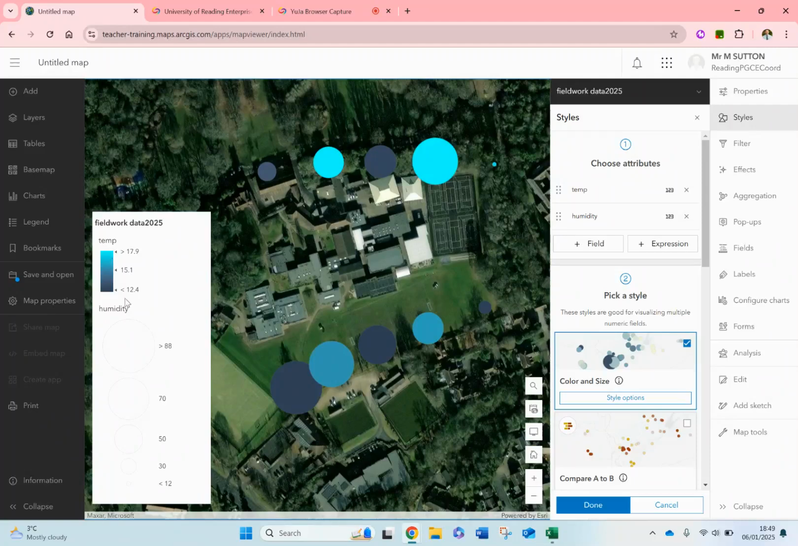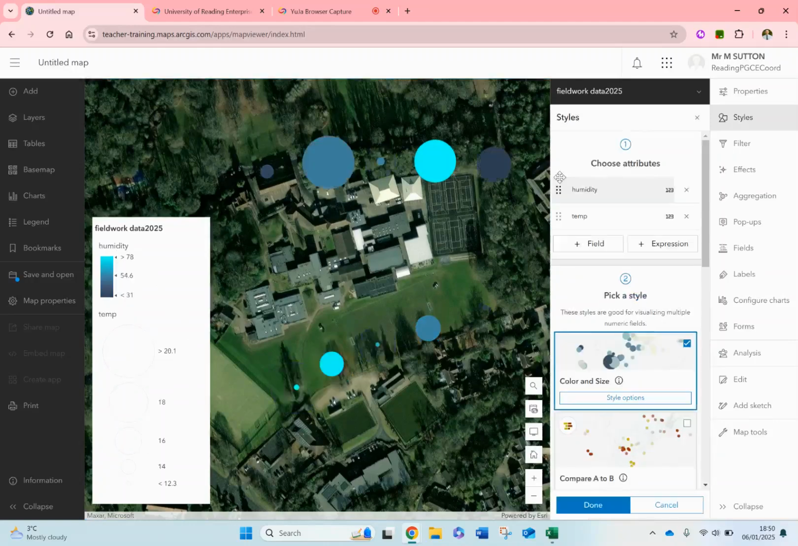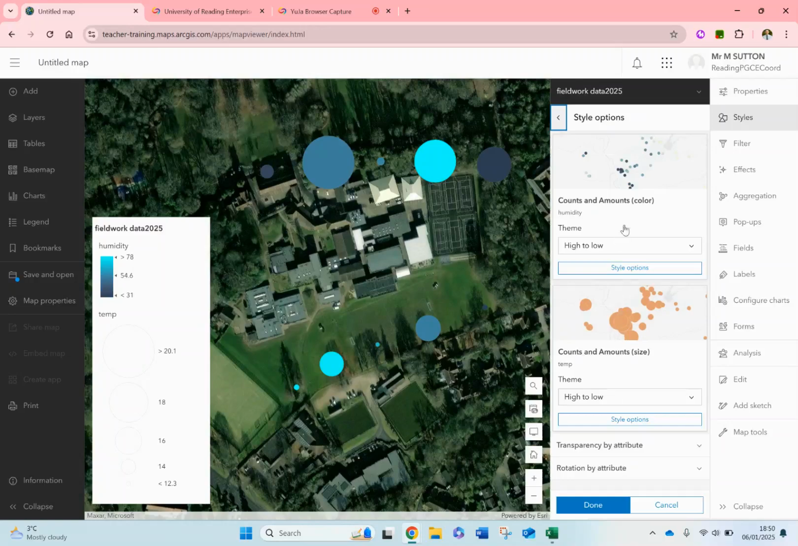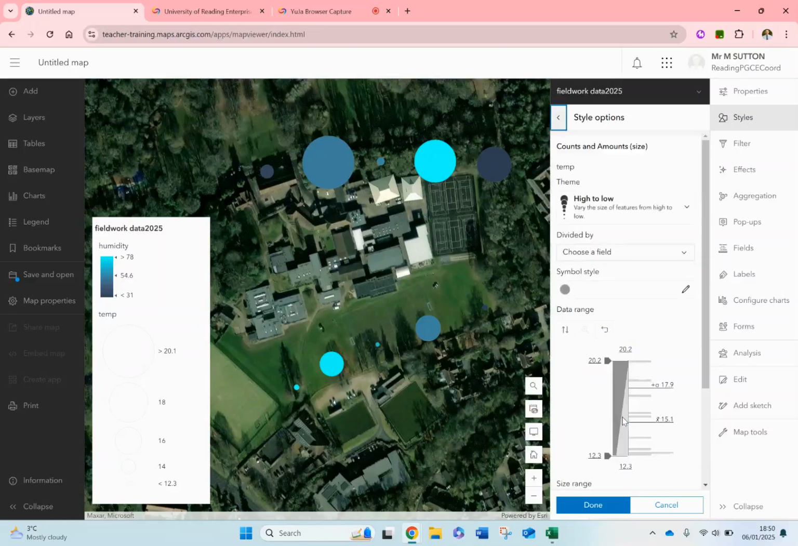As you can see from the legend, the key, temperature is shown by the color, and humidity is shown by the proportional circles. If I wanted to swap those round, all I do is I drag and drop the variables. It'll recalculate and it'll do it the other way round. So now temperature is represented by the size. And just as before, if I want to edit anything, I go into style options and I can edit the color at the top or the size below. So I can change the colors, and I can change the sizes of those circles if I wanted to.